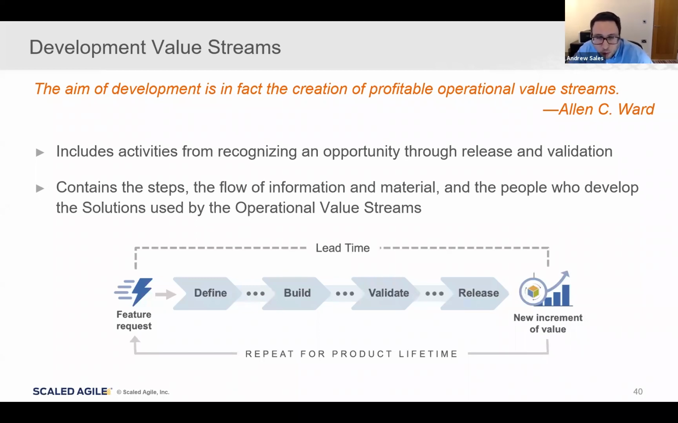And development value streams, of course, are going to support the operational value streams by building the solutions they rely upon to deliver value. Again, there's going to be a trigger. Typically, it's going to be a new feature request. And of course, in reality, there's lots of feature requests coming in all the time. And the steps in the development value stream will be the steps needed to define, build, validate, and deploy the features for these solutions that it supports. We put the bars between the steps on the slide as well, just to indicate the flow of information and material that's happening and implying the handoffs that take place and the people that work in these different steps.